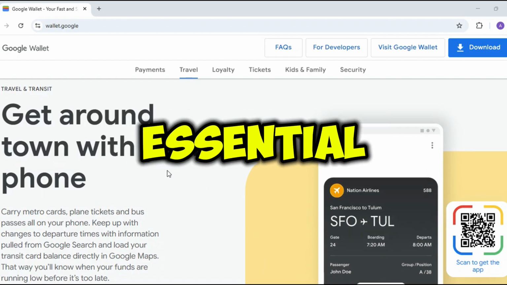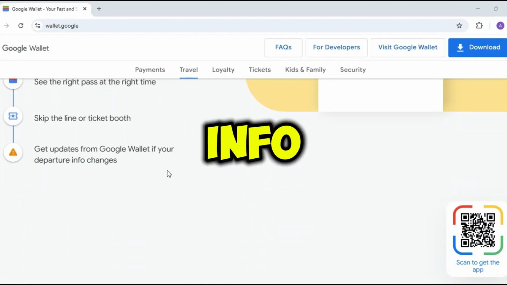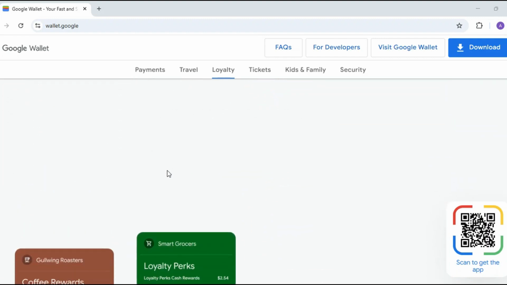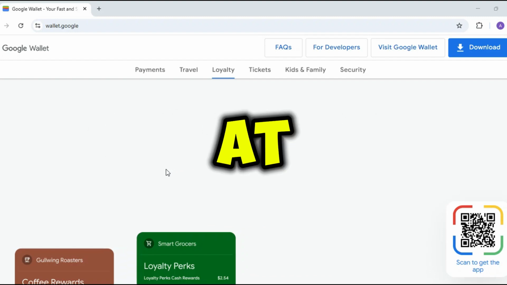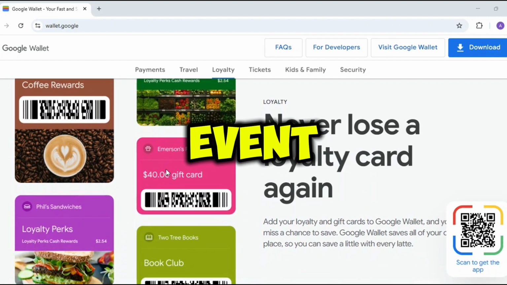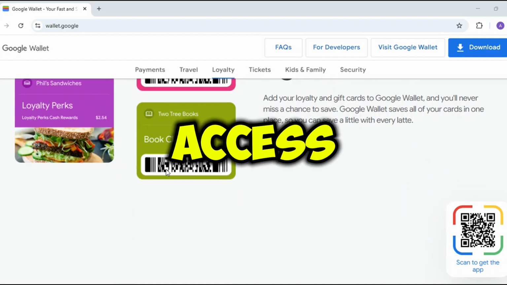Make sure all essential details, like QR codes, barcodes, or event info, are visible. Once added, open your Google Wallet to confirm the ticket appears correctly and is ready for use at the event. That's it. Your event ticket is now securely stored in Google Wallet for quick and easy access whenever you need it.